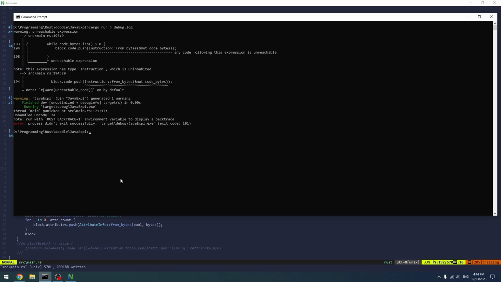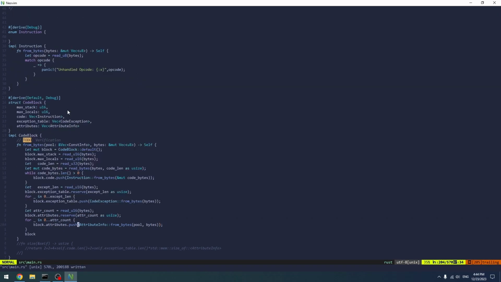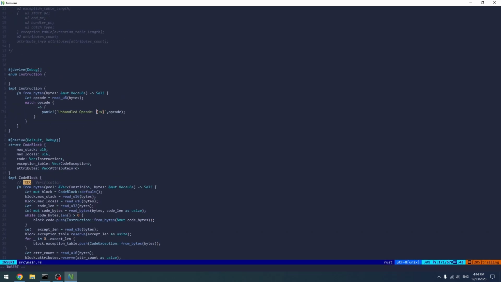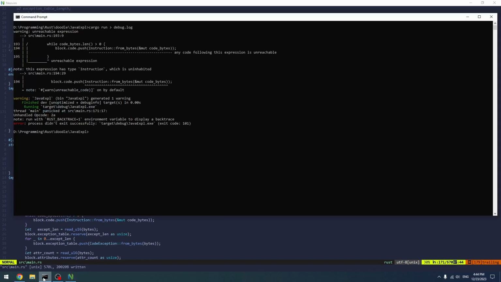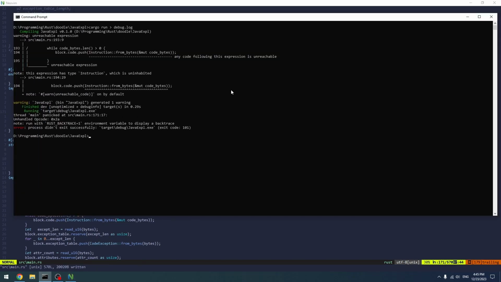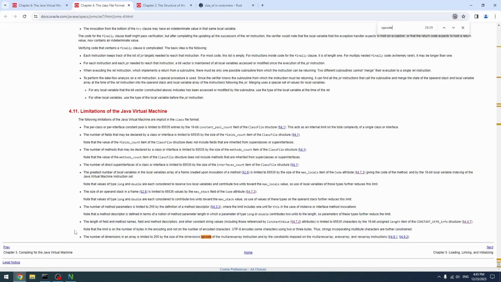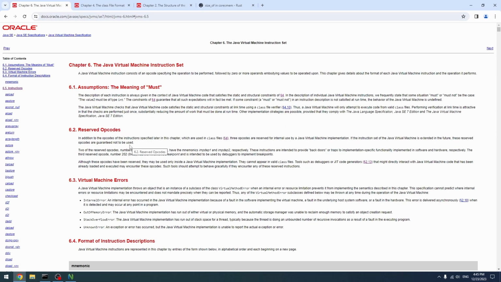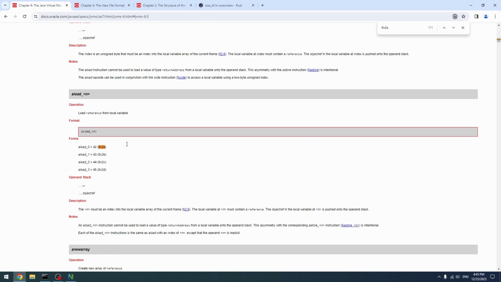CLS, I guess. Unhandled opcodes 2a. Let's actually do something like 0x CLS, and it's just a warning, unreachable code. On by default, it doesn't matter. Okay, so we have 0x20, and what opcode? We can go back to here and we can just do this, right? So the first opcode is actually going to be 0x20, a load.